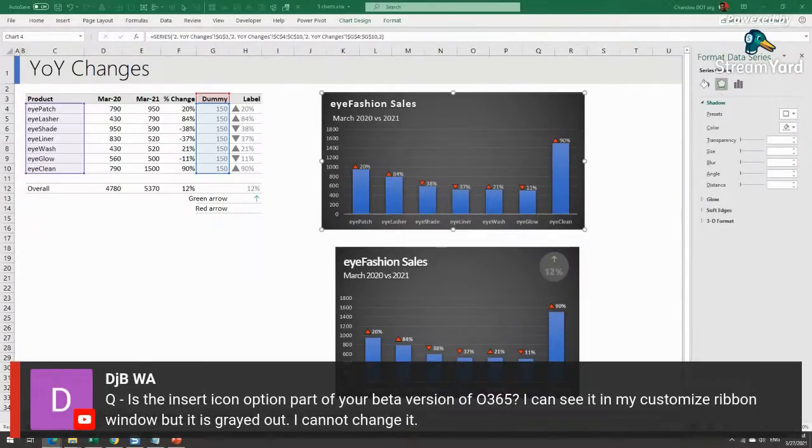So is the insert icon option part of Office 365 beta? No, it is not. We have Office 365 at a client location, and they're not on beta, they're on the proper channel, and they do have the insert icon option as well. So you may want to check with your IT department, or the people who control which features get pushed to the end user, as they may have disabled or changed the way that comes out. But I believe the insert icon has been mainstream for a while now. Maybe I'm wrong.